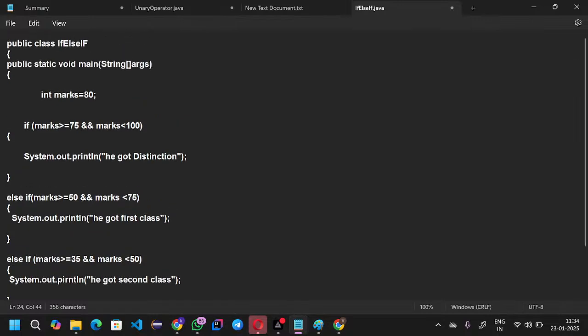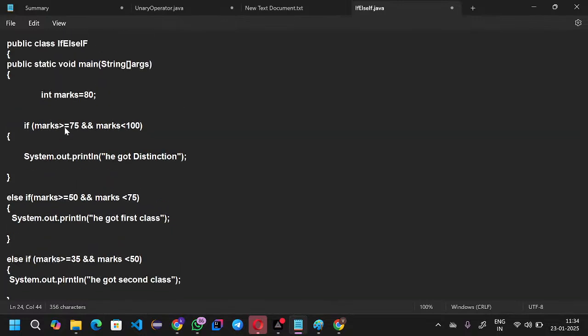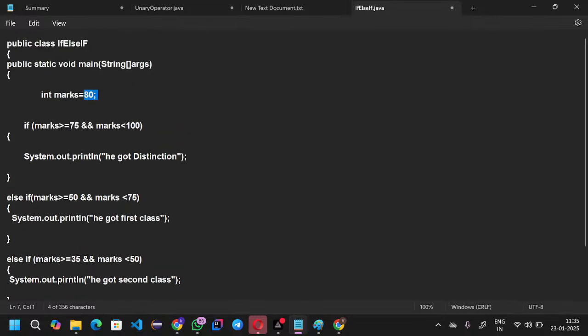Here what I am doing, I am checking multiple conditions. Now you can tell me the answer. Here my value is hard coded. I took the value 80 and then check the condition. If I run this one, what should I get as the result? He got a distinction.